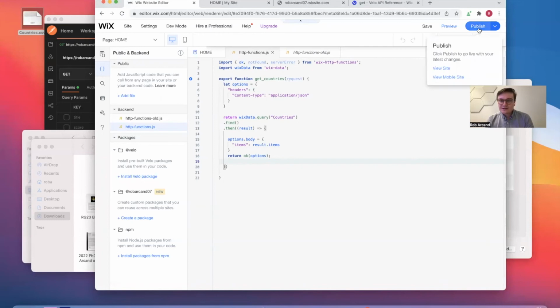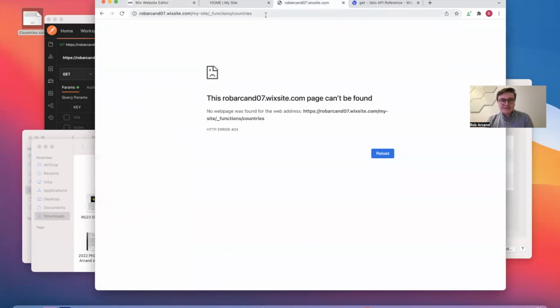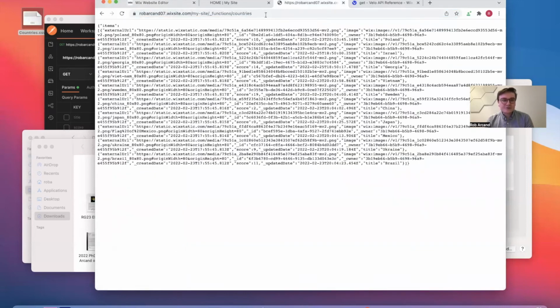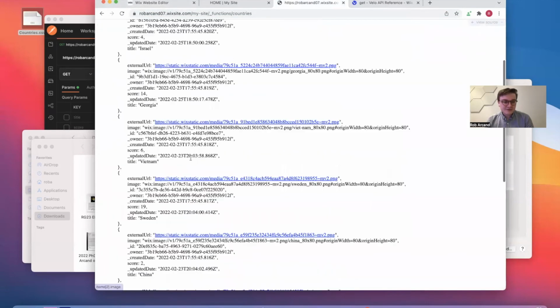So if we save that and publish it, we know that our database is there. So now if we go to this URL, we should receive the data.